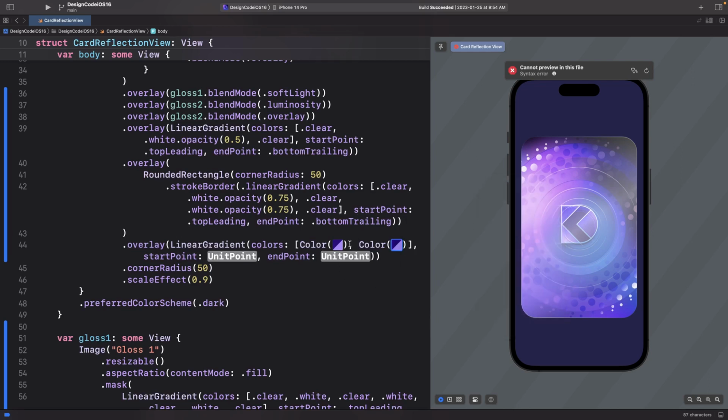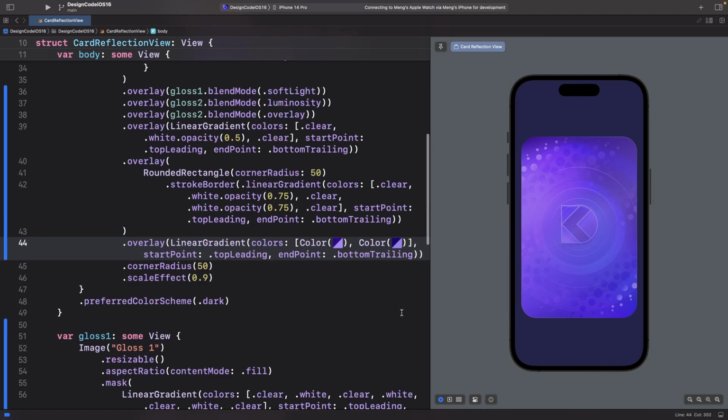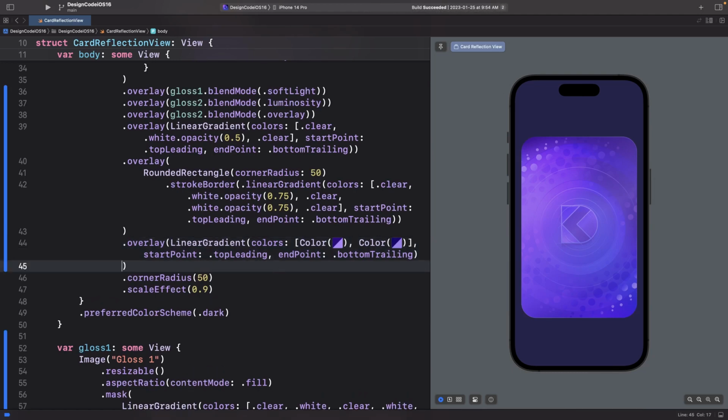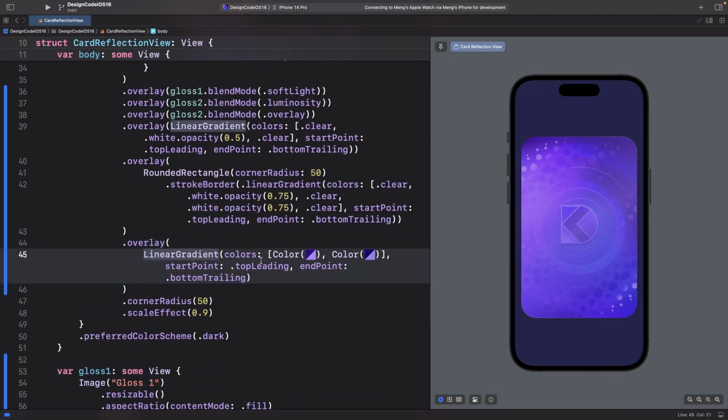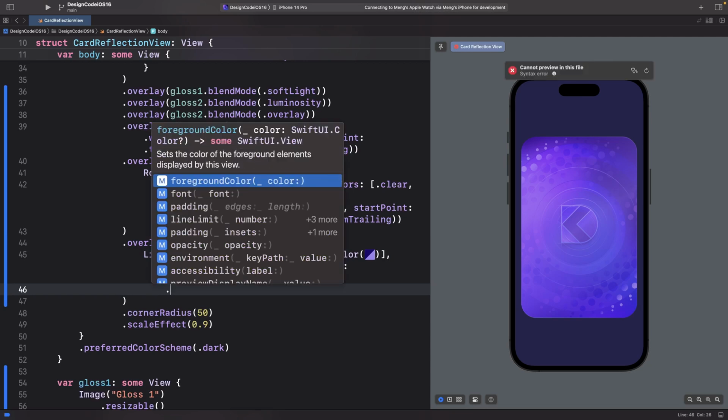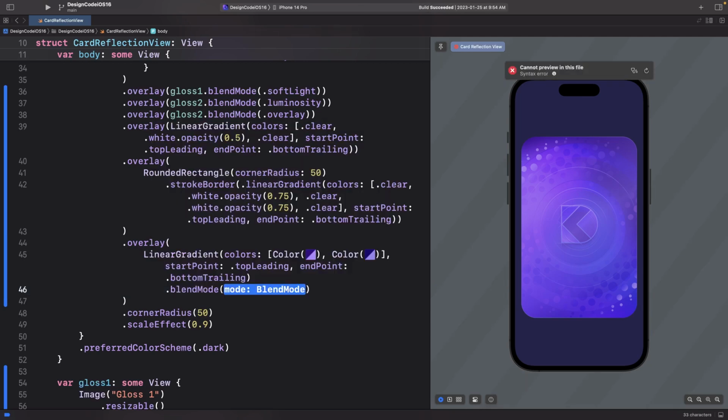So now I have 2 purple colors at 50% opacity, and I'm going to change the start point again to top leading, then bottom trailing. Now this is going to be far more interesting with blend mode, so make sure that you isolate the linear gradient and apply a modifier, blend mode. Here I'm going to use overlay.